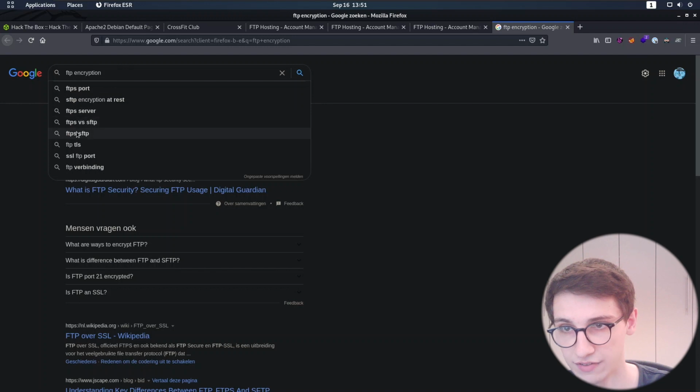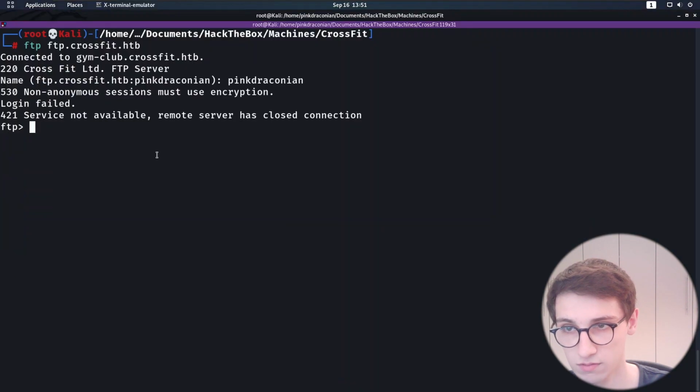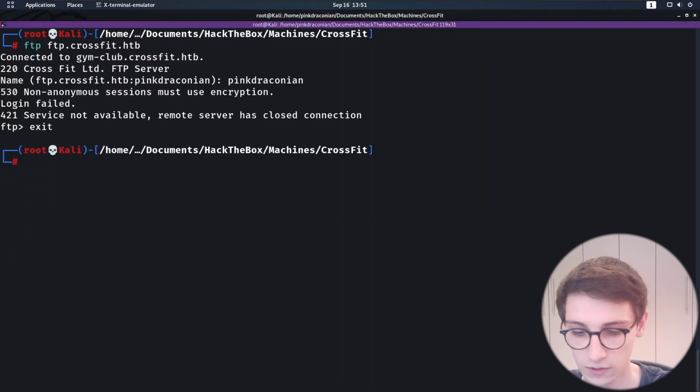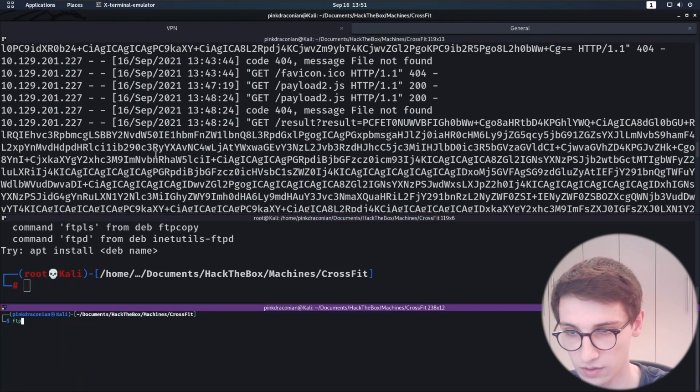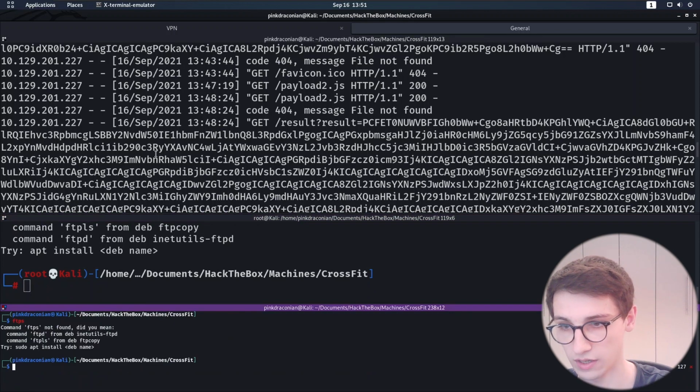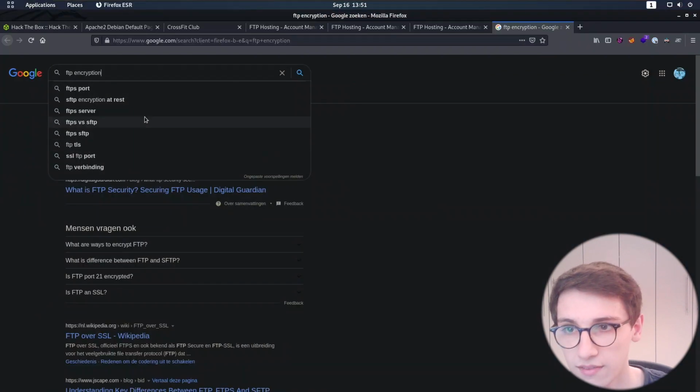And we see here FTPS. So let's try to use FTPS, see if that is something. I don't have FTPS on this machine. Do I not? No. Okay, apparently not. So FTPS won't be it then.